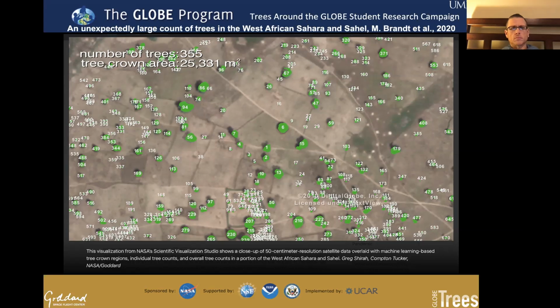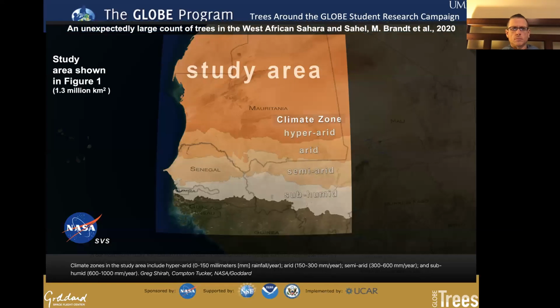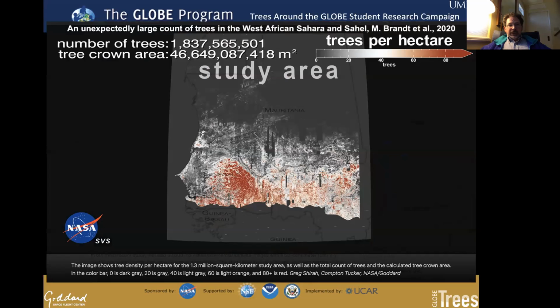Next slide. So there we go, from the hyper-arid to the arid, semi-arid, subhumid areas in the countries of West Africa that are covered. Again, these are visuals which you can find at the Scientific Visualization Studio here at Goddard that generated this summary of the study that we're about to see. Next slide. And there's that trees per hectare.